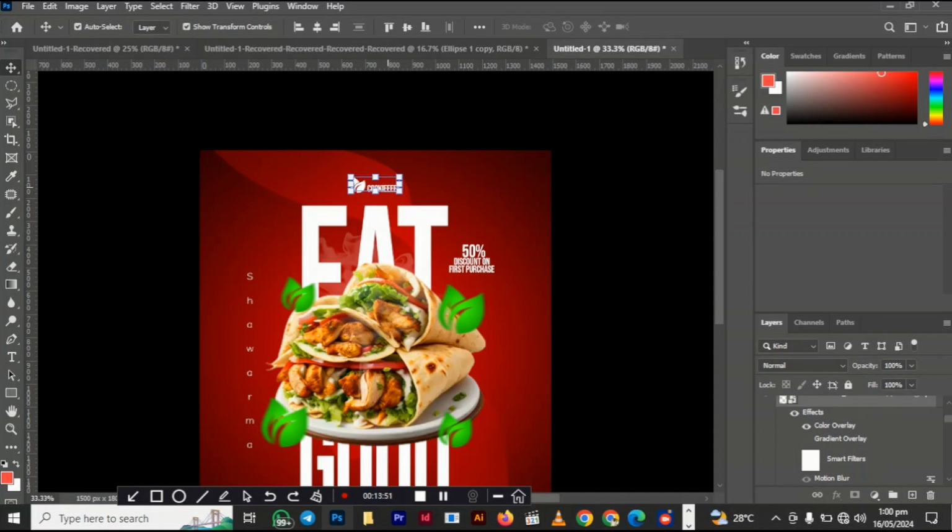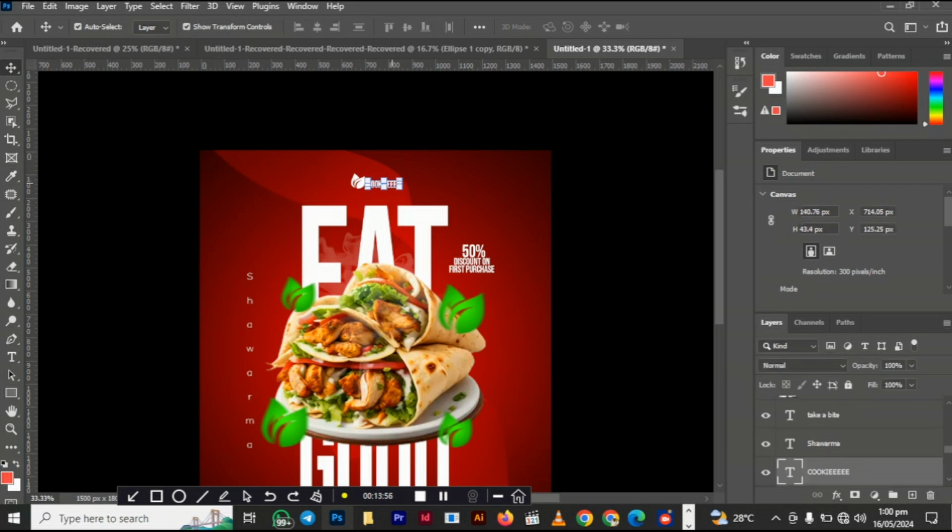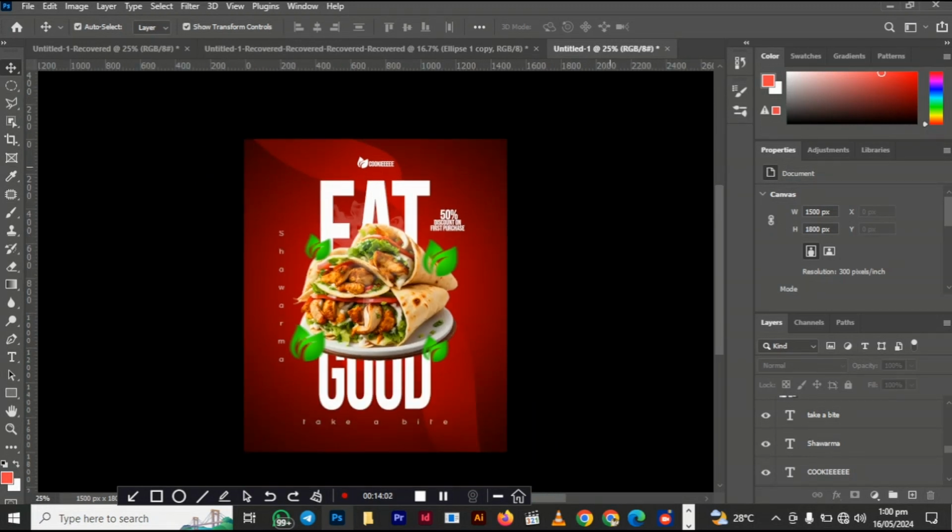Okay, so you have your logo here. Remove this center with it. So, as I was saying, you just have to make your design look so simple, catchy, and appealing to the eye.